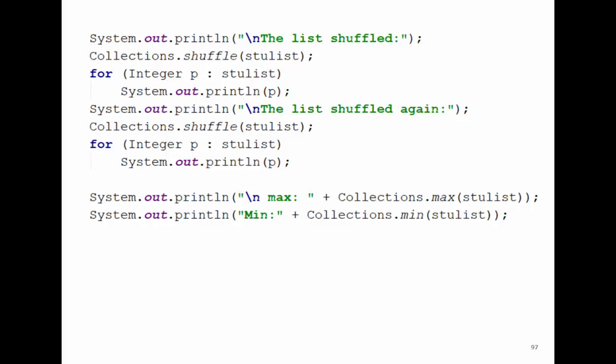Then I ask to shuffle the array again. This will shuffle the whole ArrayList and print it out. Then shuffle again and print it out. I can ask for the maximum value and the minimum value. In this example, I work with the integer data type, but I can work with any object data type.